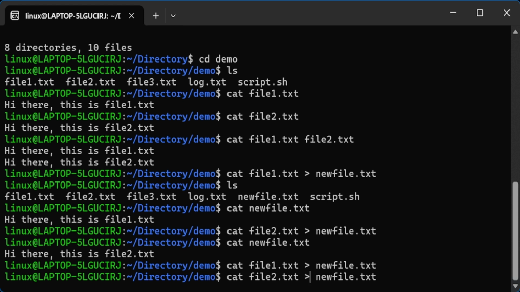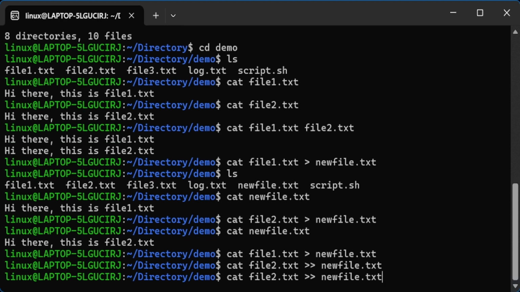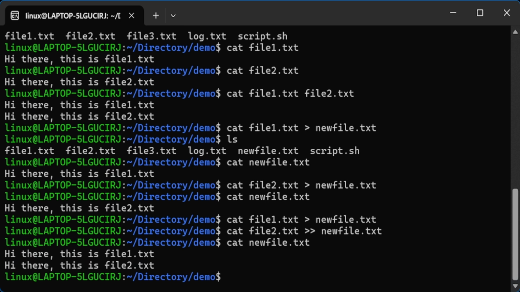In order to do that, you will add one more greater than symbol, and when you hit enter and then cat newfile.txt, you can see that the data that you had previously written into newfile.txt has been preserved and has not been overwritten. Effectively, here the cat command has enabled you to append the contents of file2.txt into newfile.txt.